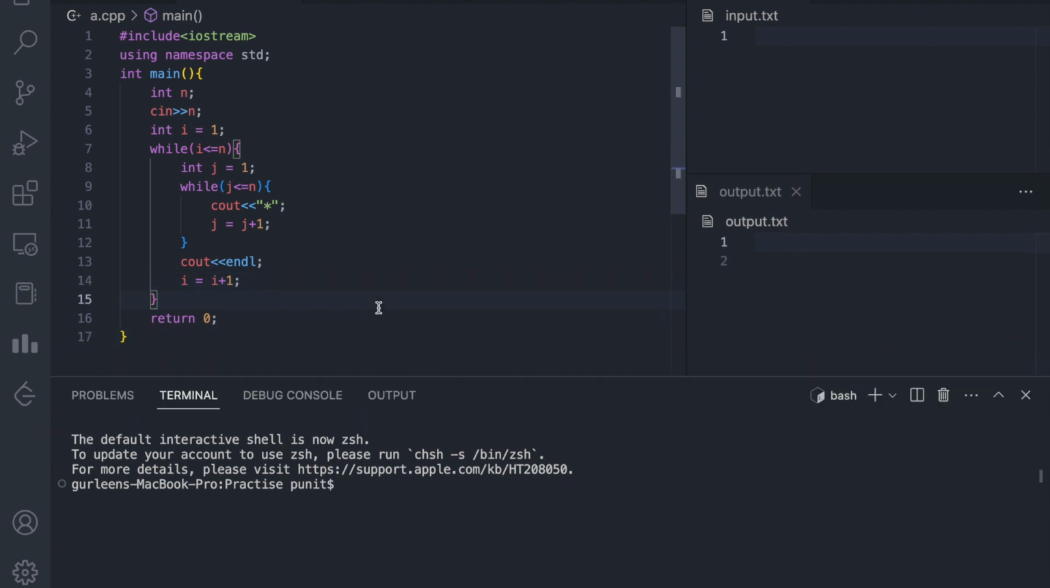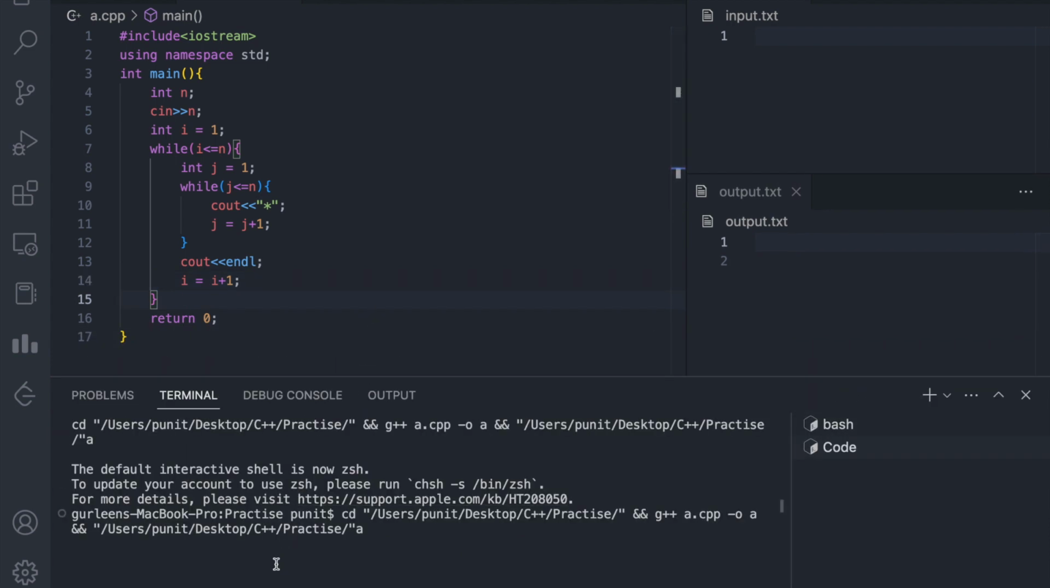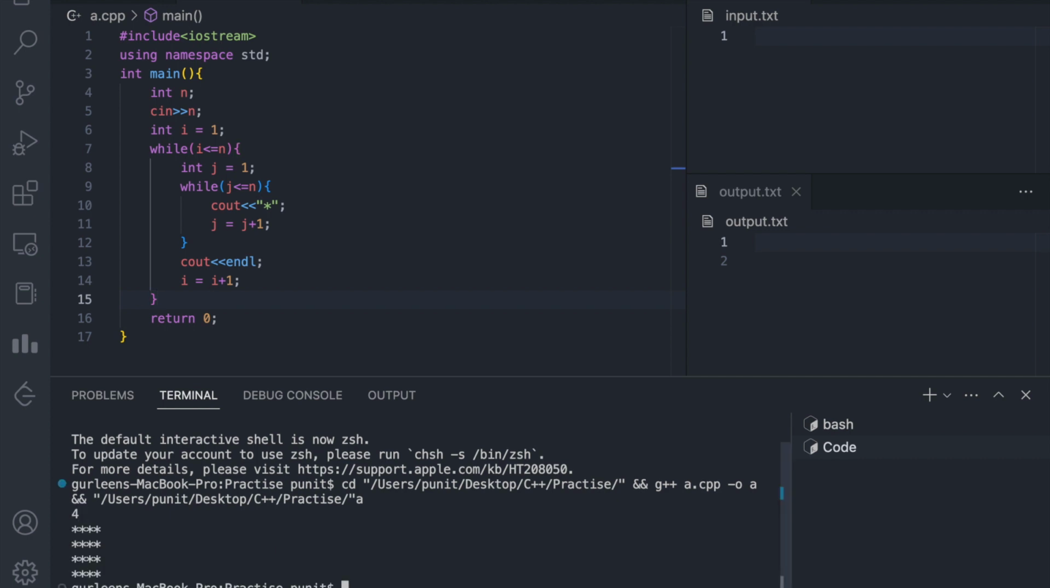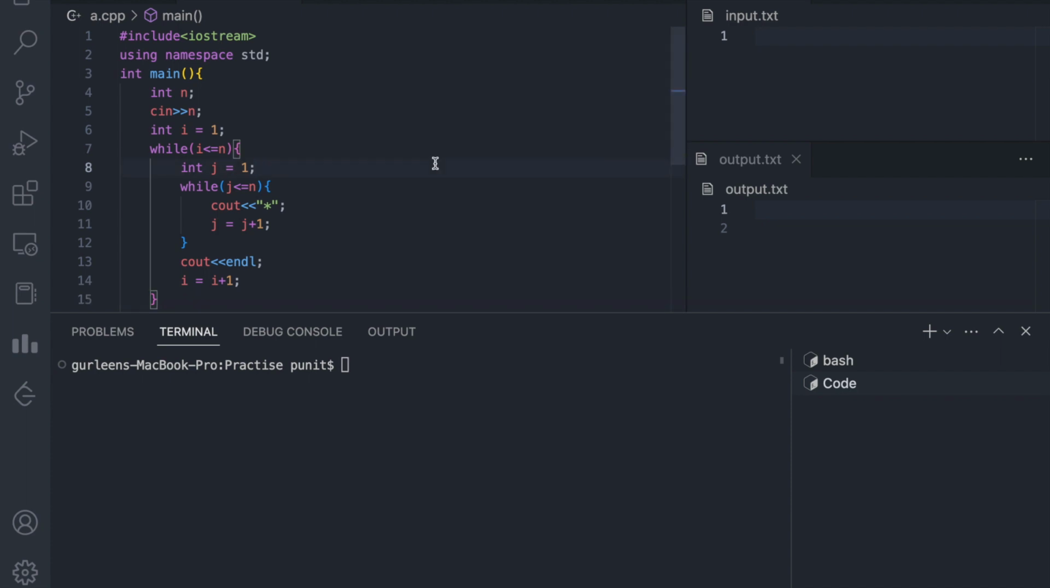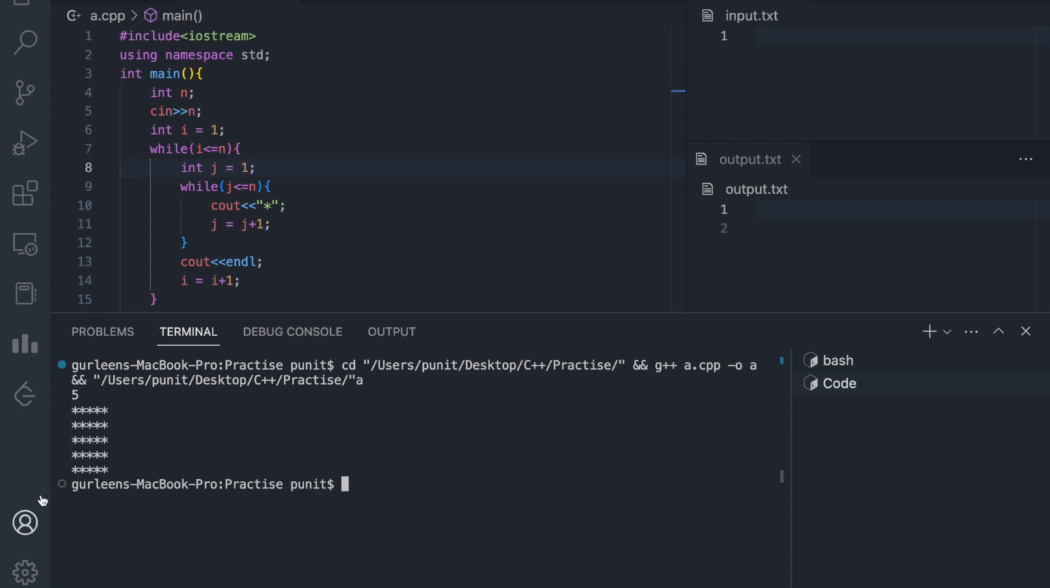Let us run the code. It waits for our input. Let us give 4. You see here that we get the pattern star star star star, 4 times. Let us again run the code for n equals 5. You see here that we get 5 stars, 5 times.